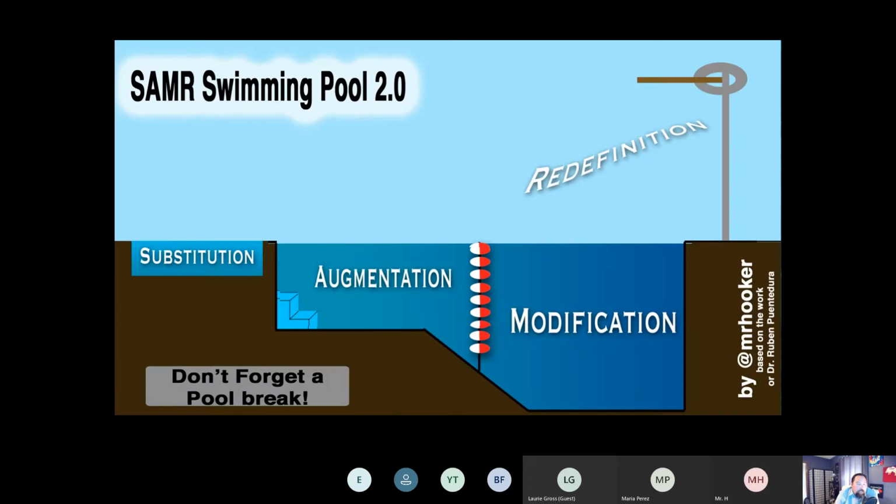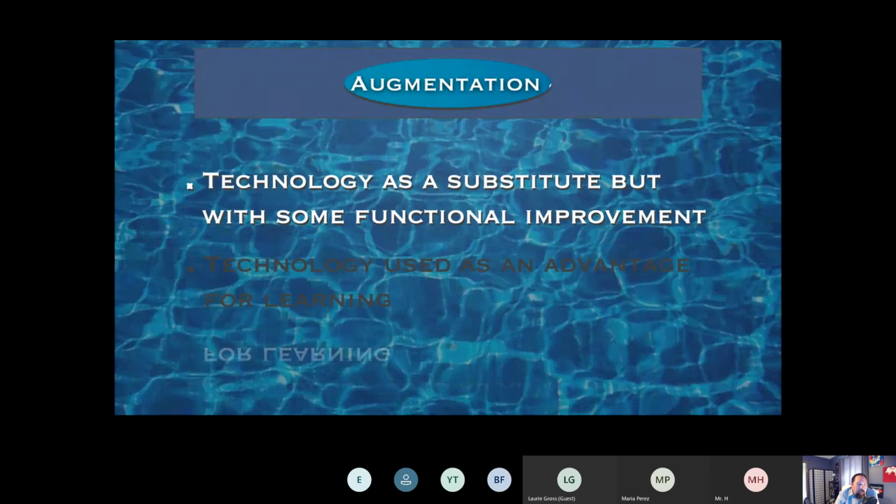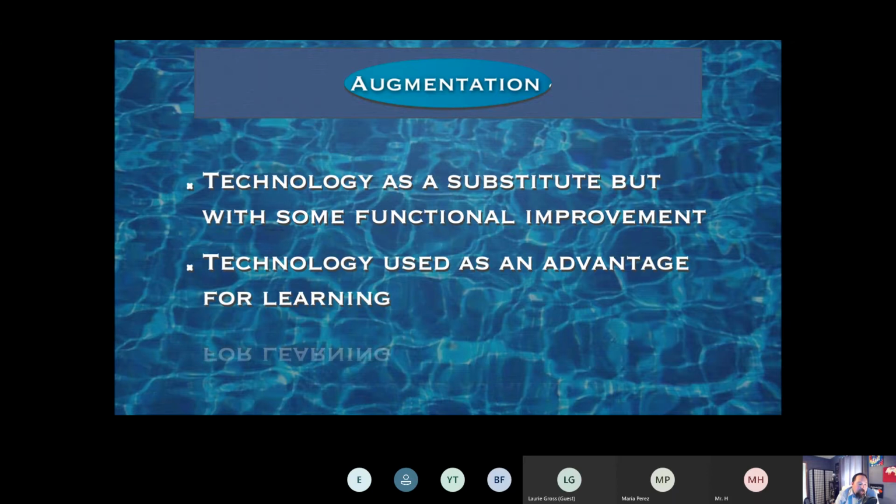So moving on to a little bit of augmentation here. And again, we'll go back to Ruben's direct definition of it. Augmentation really is technology as a substitute, but with some functional improvement. So now some of the tools you mentioned earlier in the chat and some of the ones we mentioned on the previous examples could fall into this realm. Technology used as an advantage for learning. Again, so all of a sudden you're starting to see it kind of turn corners.